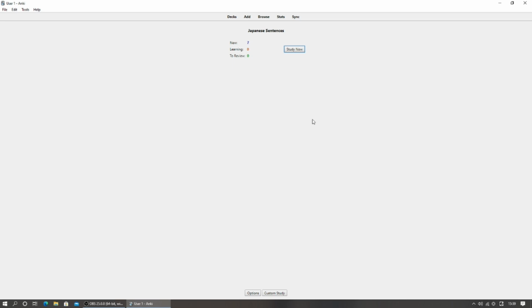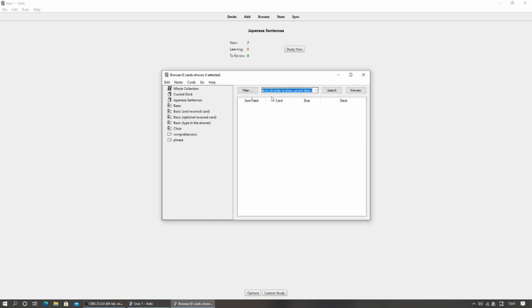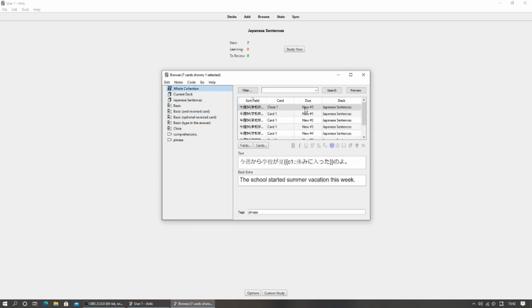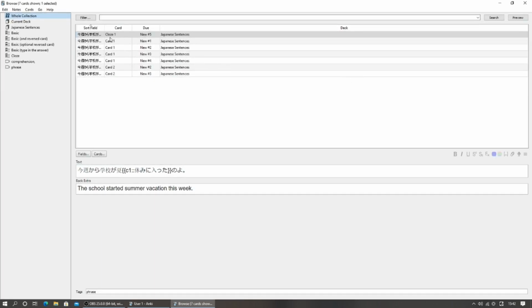So before we start studying our cards, we're just going to quickly preview them. You can manage the notes and cards that you create and make changes, etc. by clicking on the browse at the top. A new window opens and there's different ways to view your notes. You have the whole collection, which at the moment will just show us our 7 cards. That's all we have at the moment. This will also show you when those cards are due to be studied and the deck that they're in.